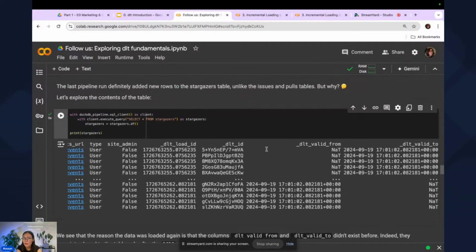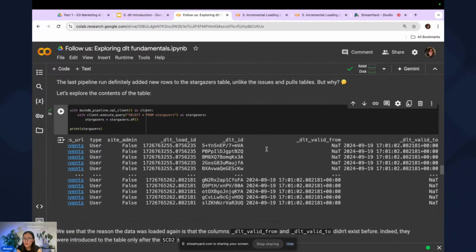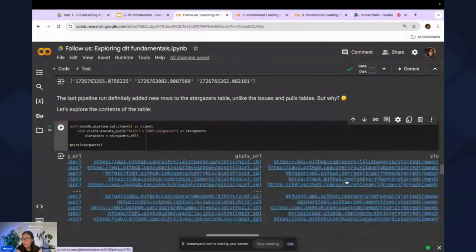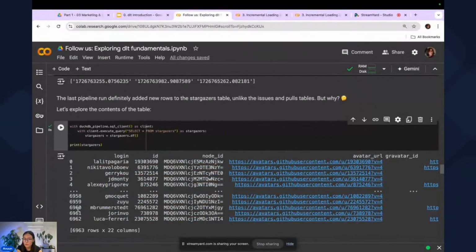What happened is that during the last pipeline run, when we specified the SCD2 strategy, 2 new columns were created. And everything that existed before that was invalidated. This is why everything was loaded again.